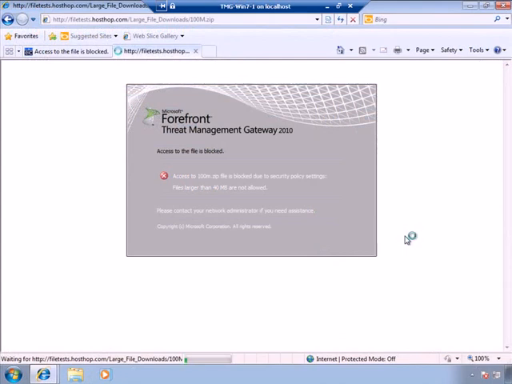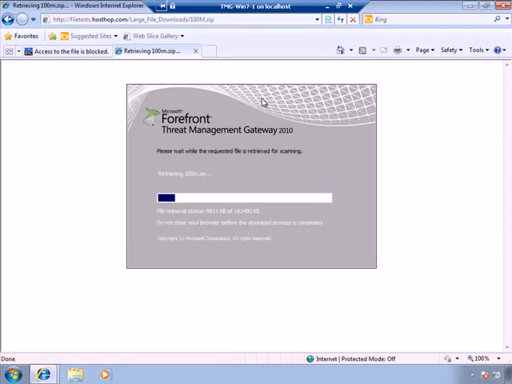And here I am trying to download a 100 meg file. And you're going to see that Forefront Threat Management Gateway is downloading that file, and that I'm being told I shouldn't close my browser before the download process completes. You're going to notice this is not your typical download window. This is one of Forefront's trickling features that allows it to start streaming contents of the file to your workstation before the full file is actually downloaded. But it's still scanning the file in pieces as it comes down.